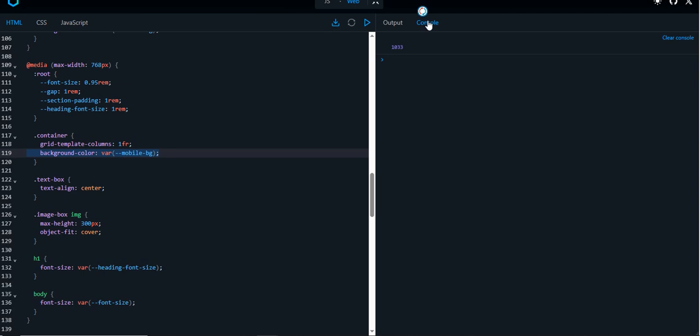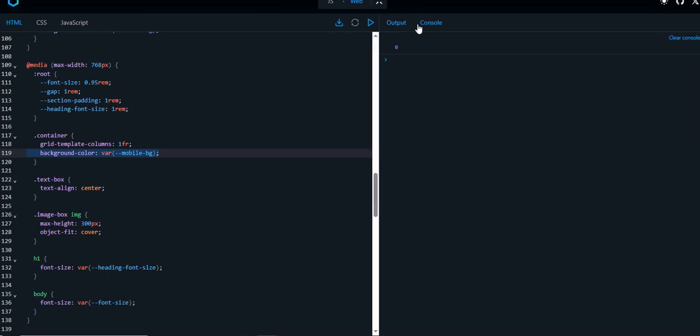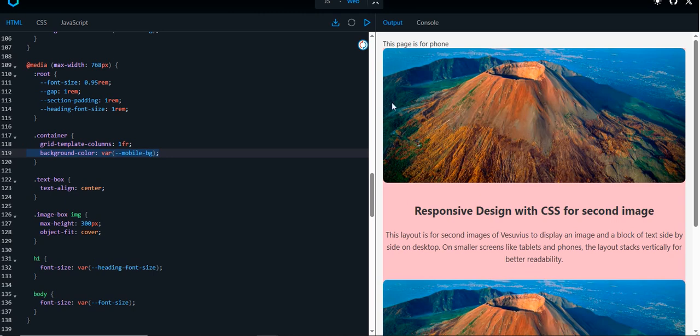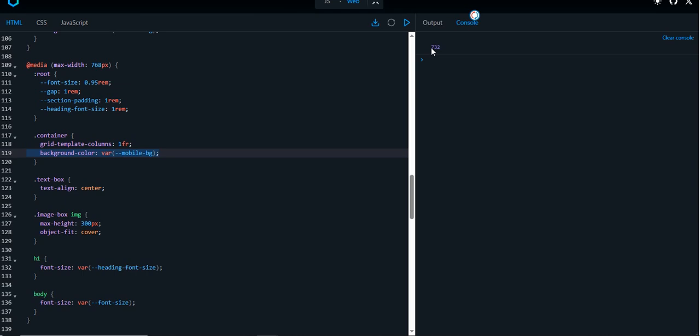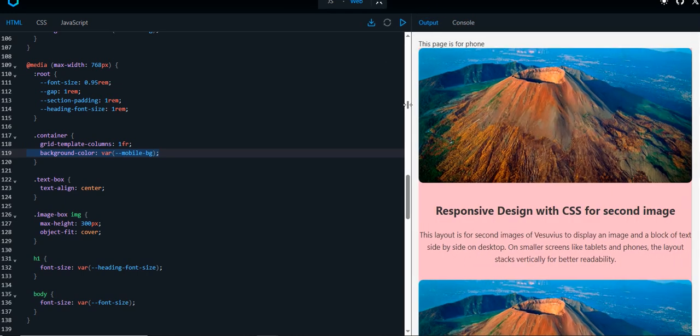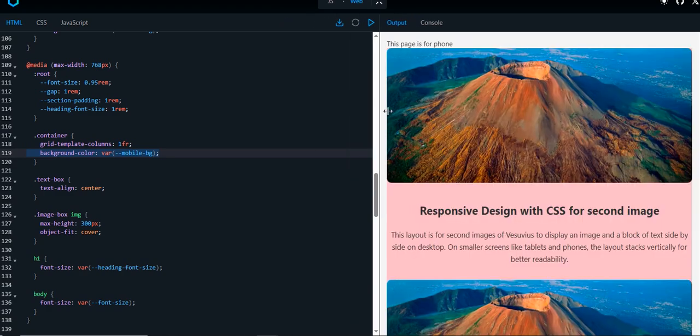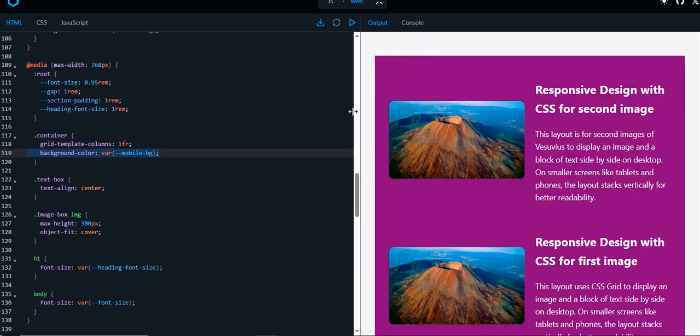And if I want to see what is here, it shows 732. Max width is 768. Okay, again phone, 1 column. Tablet 2 columns.